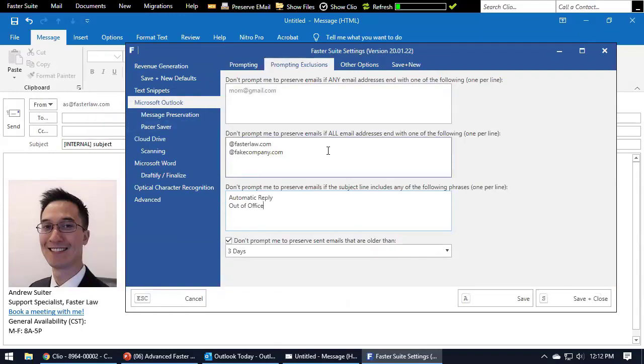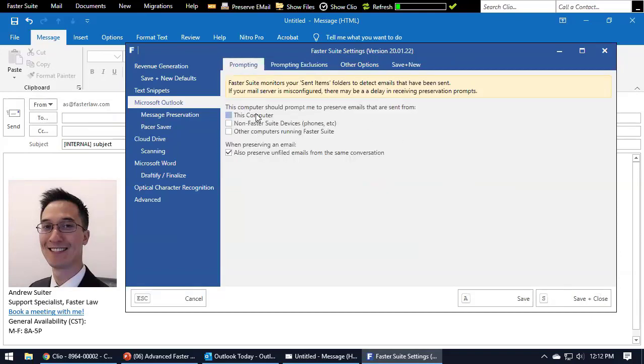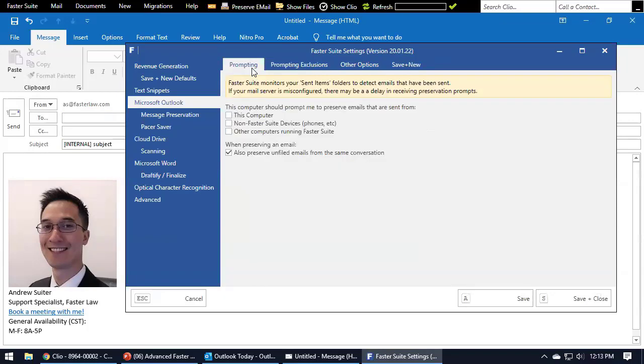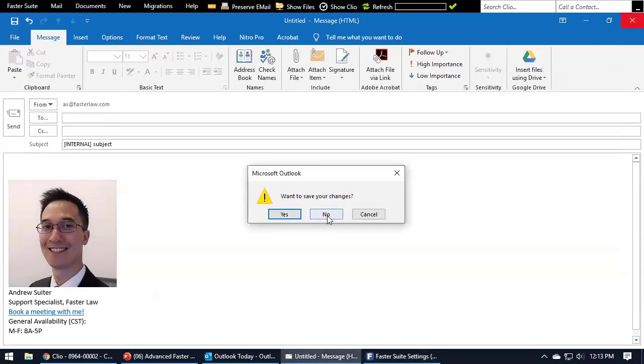That basically covers the prompting settings, though. Using those tools, you can pretty much fine tune exactly when you want to be prompted. So, I want to be prompted on this computer, but not for any of this stuff is kind of how you could set it. So let's go ahead and move on.